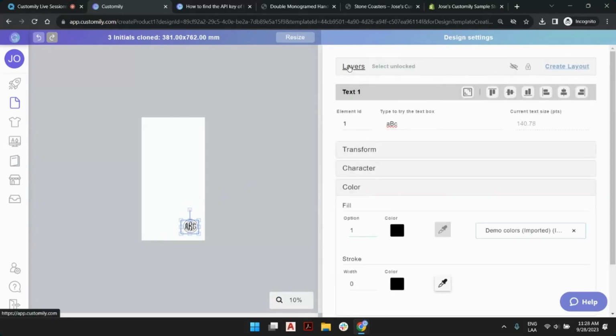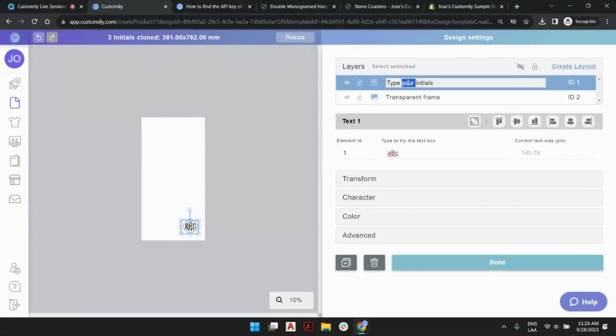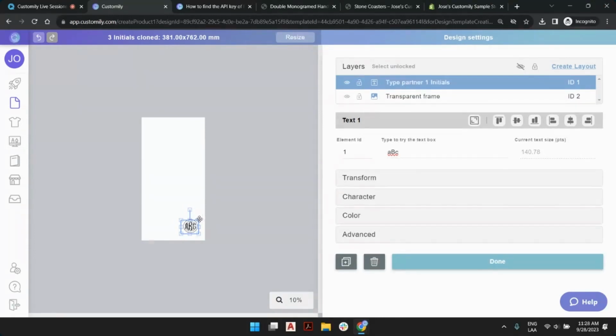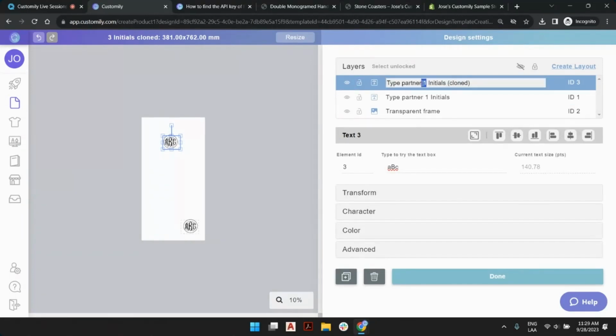So if I open my layers tab, this is type your initials, and I guess I will need to change this to type partner 1 initials, and then I can copy this, or I can just click here and say Control-C and Control-V to create a new copy. It's a new element independent from the first one. That is going to be the partner 2 initials.